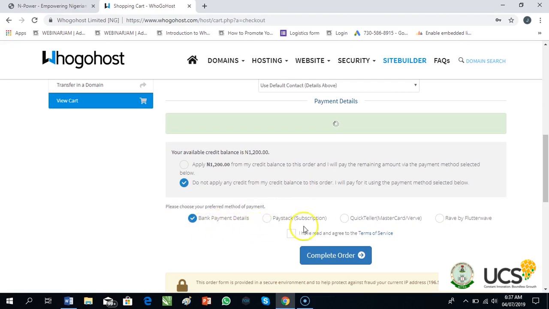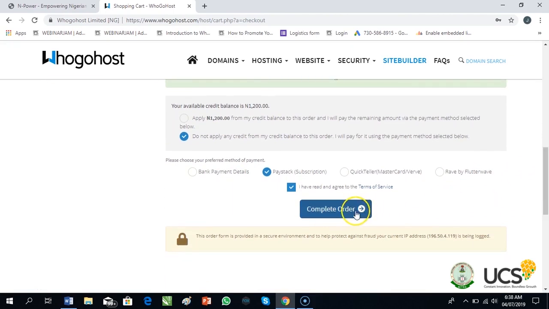These are the available payment options that we have. We have bank payment, Paystack, Quick Teller, Wavebuy, Flutterwave. So I would like to use Paystack, and then don't forget you have to check the box for I have read and agree to terms of service. So when you're done with this, you can complete your order.